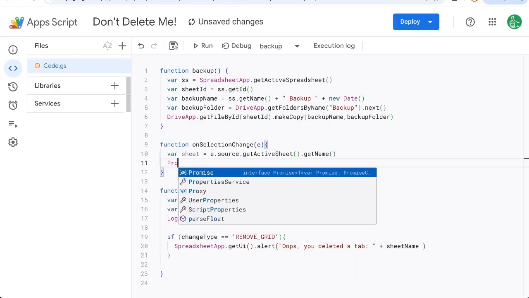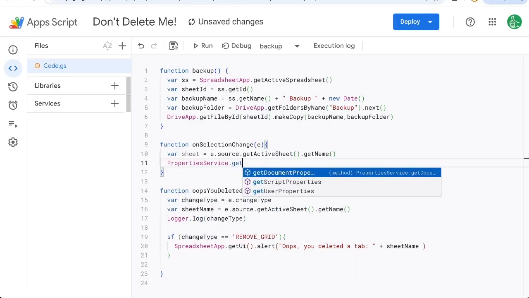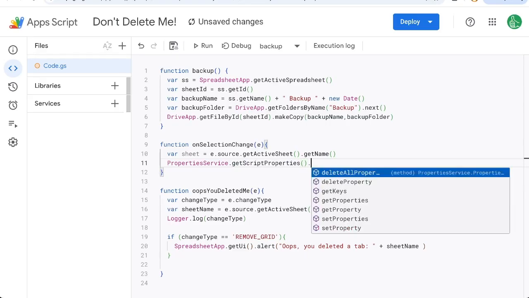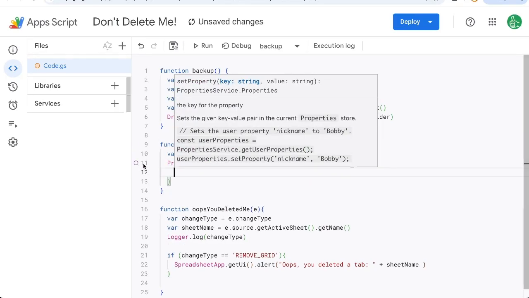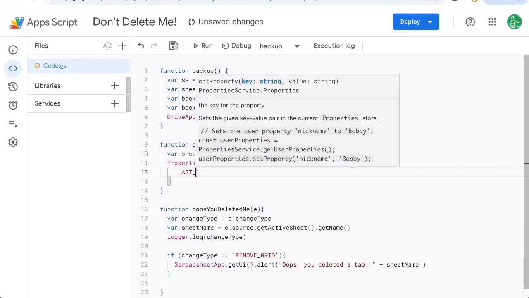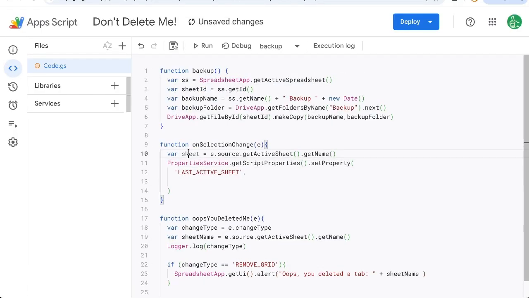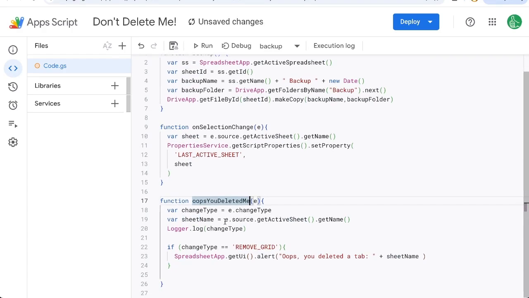And we're going to save it as a property service. PropertiesService.getScriptProperties().setProperty. And here we need two things. We need the name of the key that we're going to save it as, lastActiveSheet, comma, and now we're going to put our sheet name. So instead of getting the active sheet here, that we're getting after it's been deleted, we're going to get this one that's been saved, this on selection change.